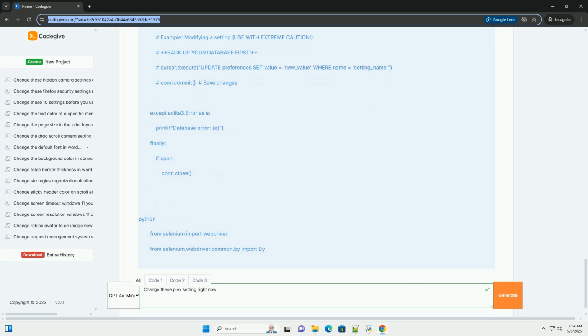Example 3, refreshing a library. Explanation. We get the library object using plex.library.section(library_name). library.refresh() triggers a library scan and refresh. You can also add parameters to refresh to control the refresh behavior, for example force=True for a full refresh.